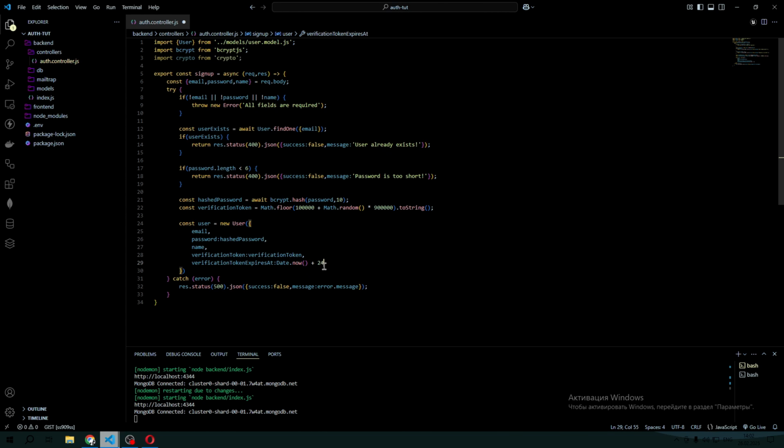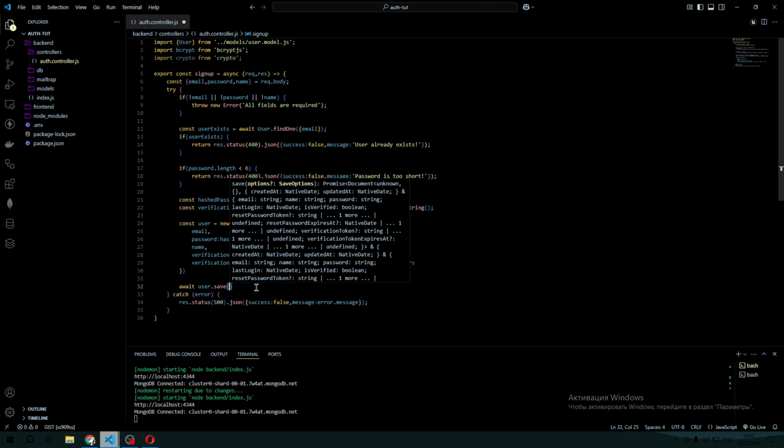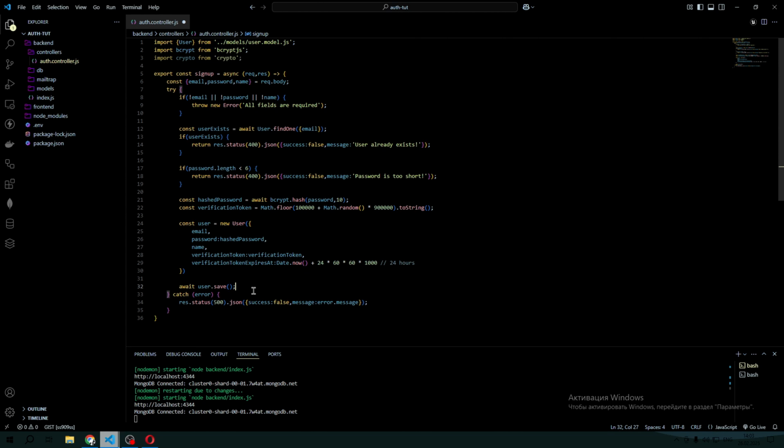Once the user object is created, we save it to the database. Let's create the verification token expires at field, and next, save our user. It means 24 hours, and save user in database.